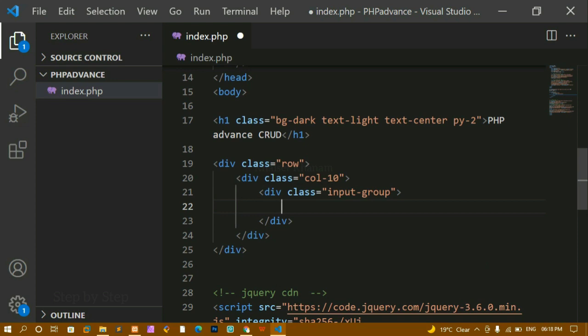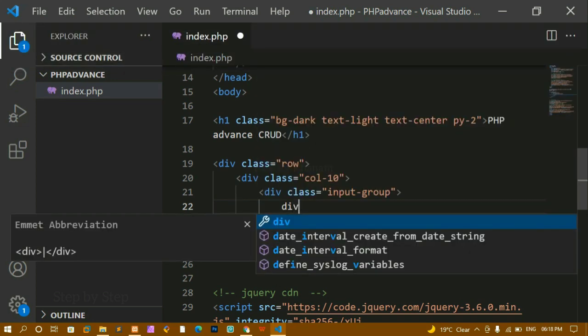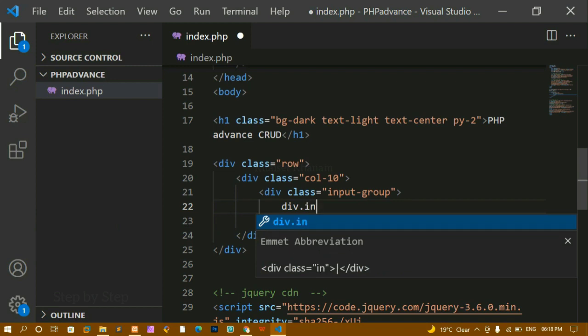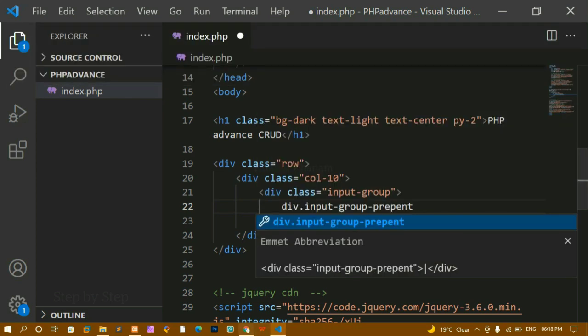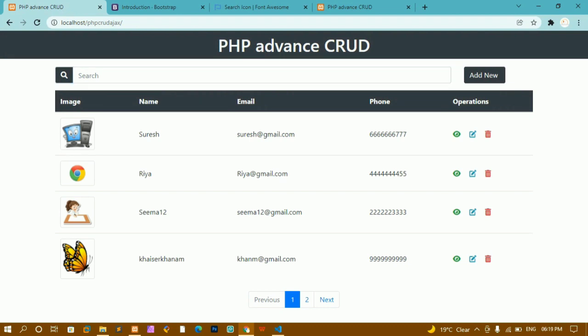And inside this div container I'm going to create another div for my icon and for that input box. For that we have one class, input-group-prepend. These are Bootstrap classes. Prepend means that whatever icon you can see here, the search icon, is prepended inside this div container.